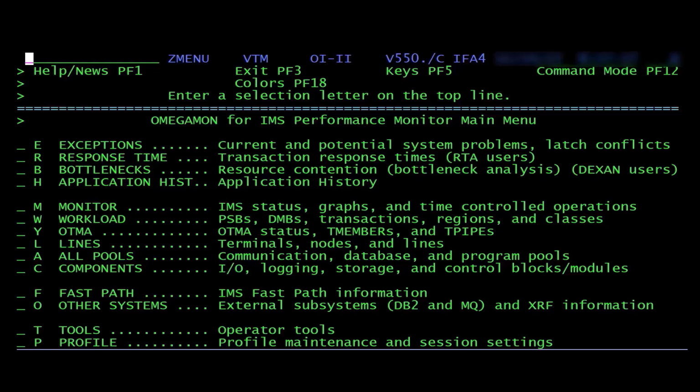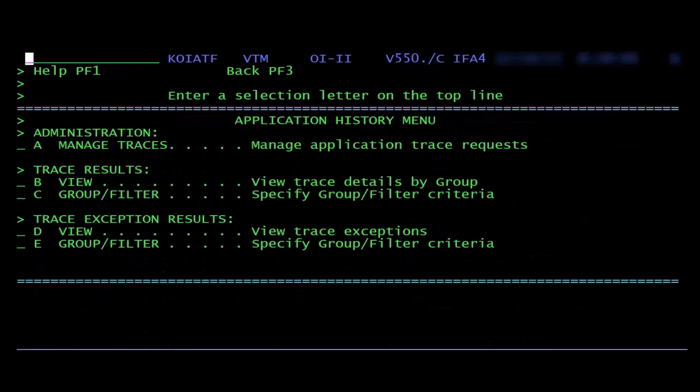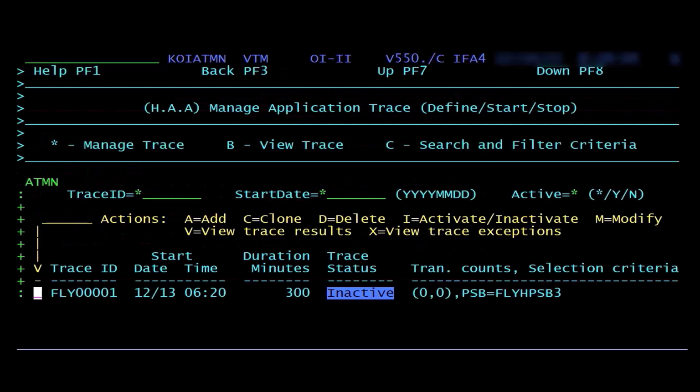To do so, select option H from the OMEGAMON for IMS Classic interface main menu, and then option A on the command line to see the Manage Application Trace panel. This panel is used to create, clone, delete, activate, deactivate and modify application traces. You can also enter action characters B or C to view the application history data or the application history exception data based on a selected trace, as well as providing filter criteria.